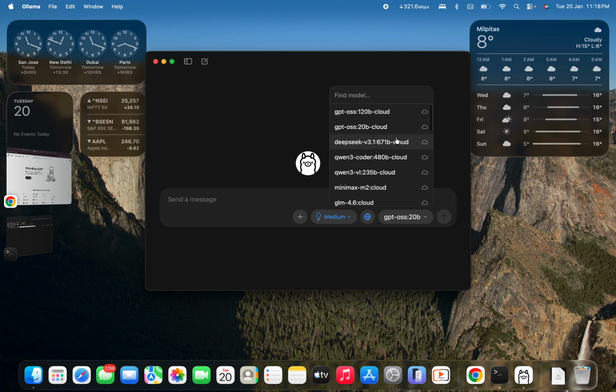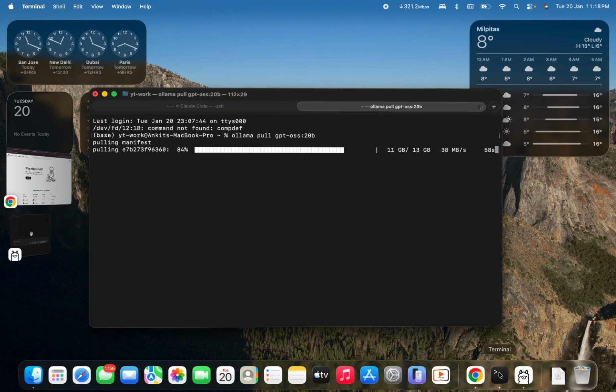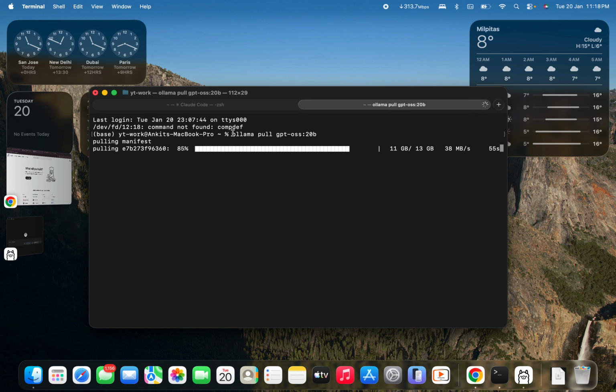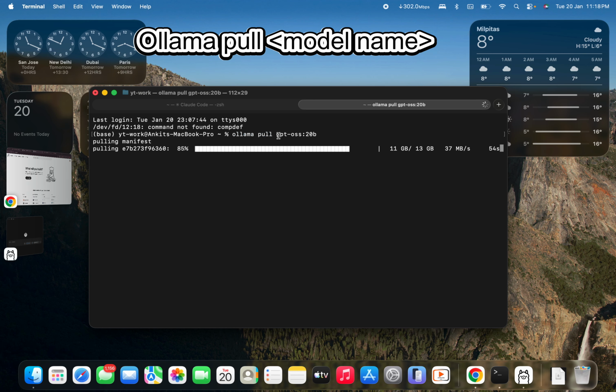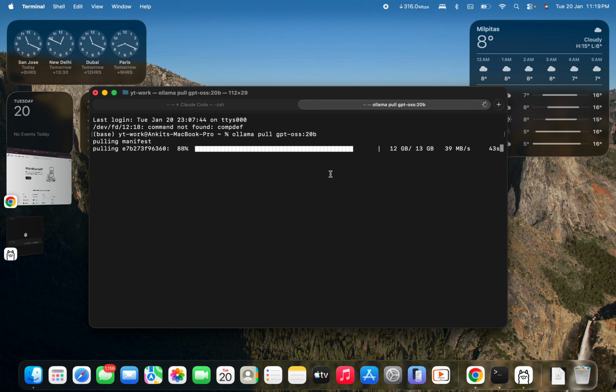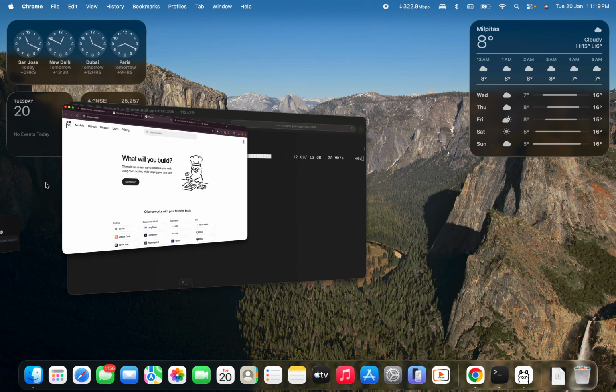Apart from that, it also lets you use a few models which run on the cloud on the Ollama server itself. You just go to your terminal and write ollama pull and the model you want. As of now, I'm pulling GPT-oss 20 billion. While it's getting installed and made available locally, let's look at the remaining setup.